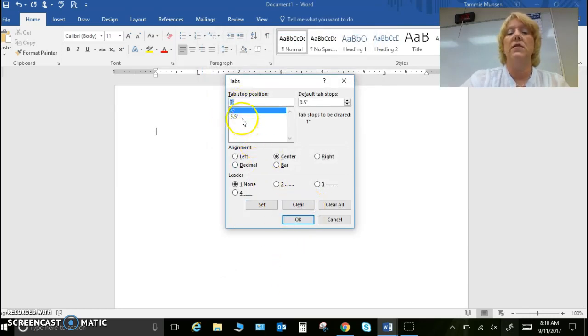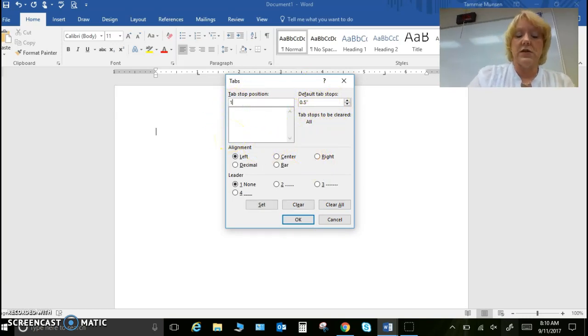If I want to clear all of them, I just simply choose clear all. By default, tabs are set every half inch. So if I want to change my tab stops, I could say I want this one 1.25. I type it in the box. And what is it going to be? A left tab? So I could choose set.